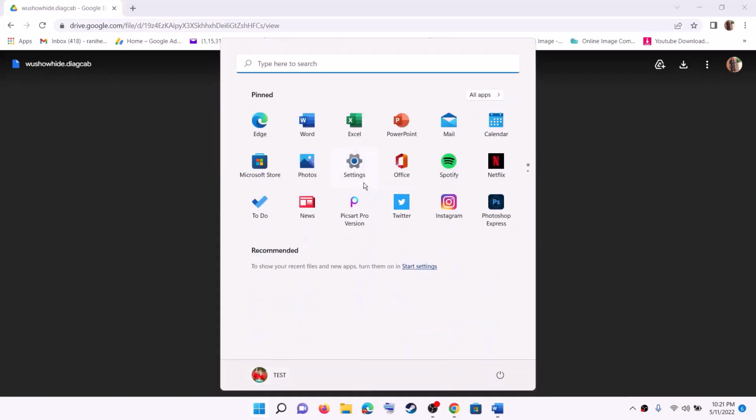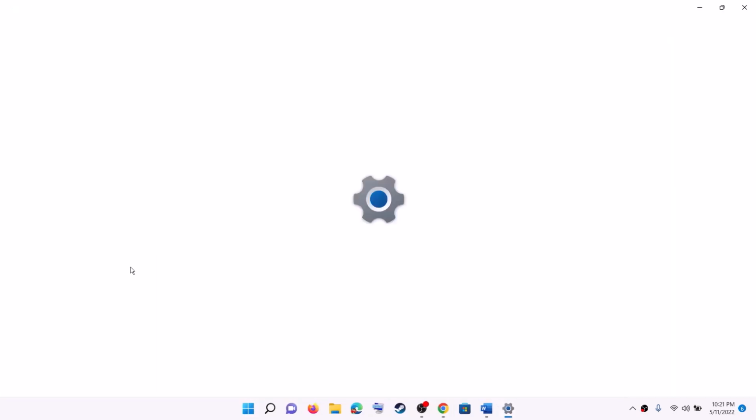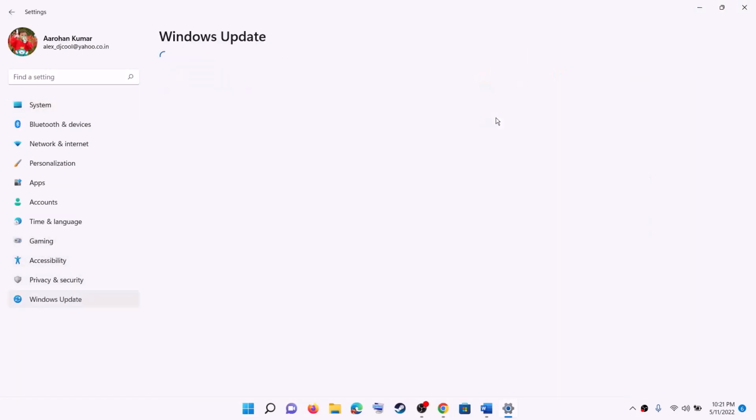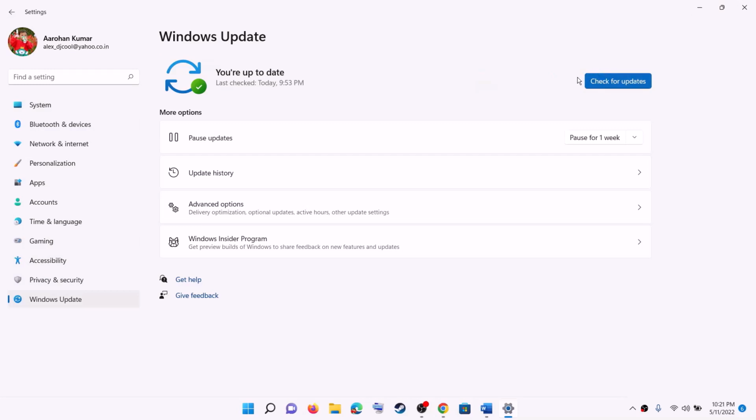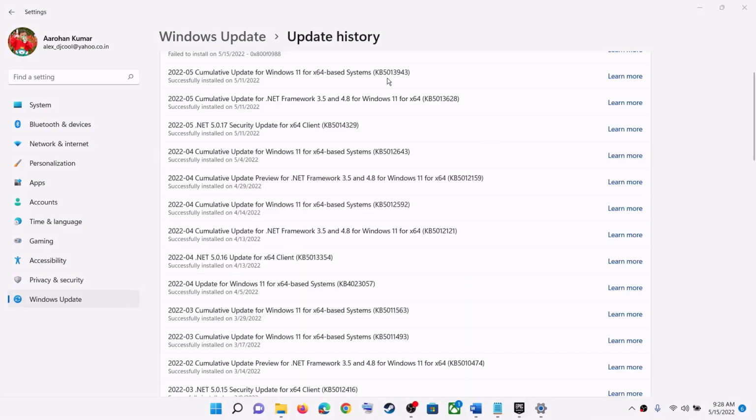Now next time when you go to settings, go to Windows Update and click on check for update, it will skip that particular update. So it will not install that update anymore. So this is how you can uninstall this update from your Windows 11 computer.